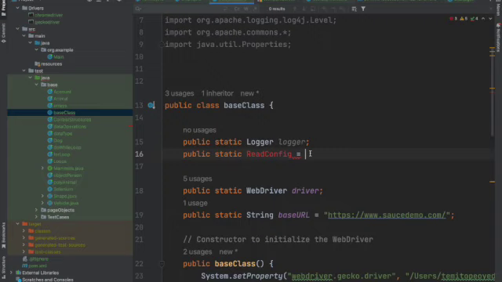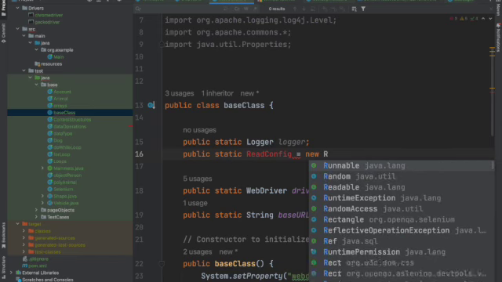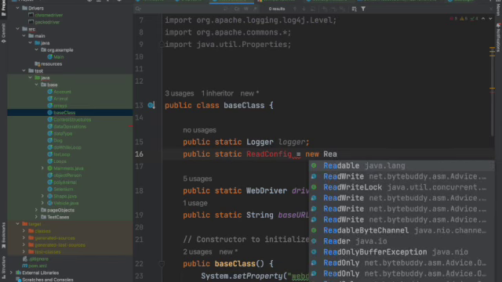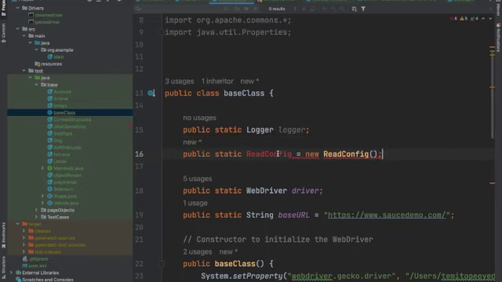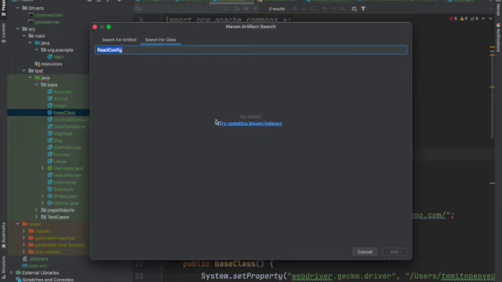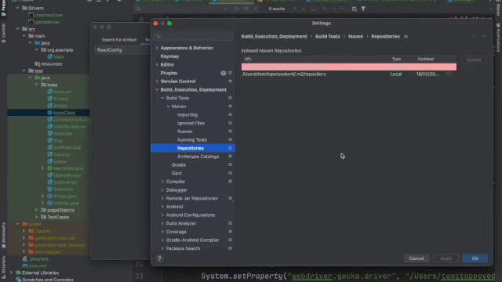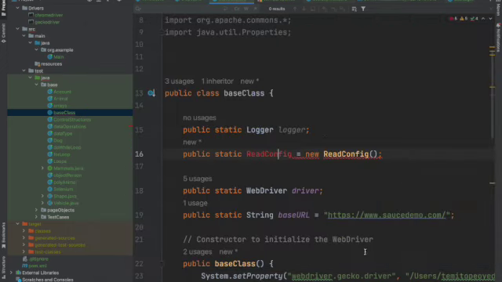So I need to write a read config and say new, but however I still need to import something here. This is getting twisted. So read config. So this is my read config here. Not finding jar. I can add Maven dependency. Cancel. Don't introduce error to my code.